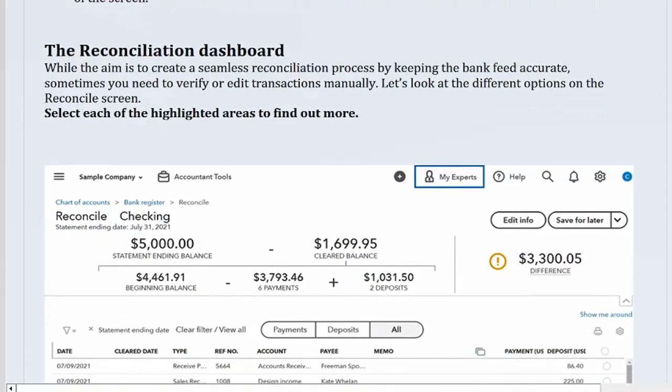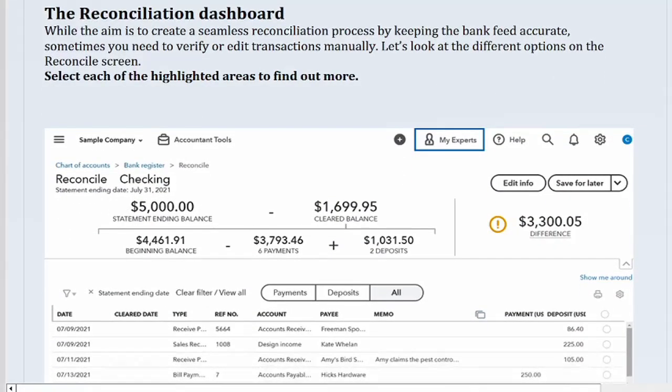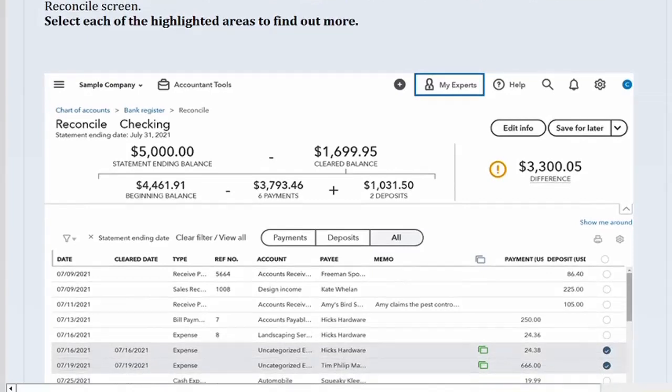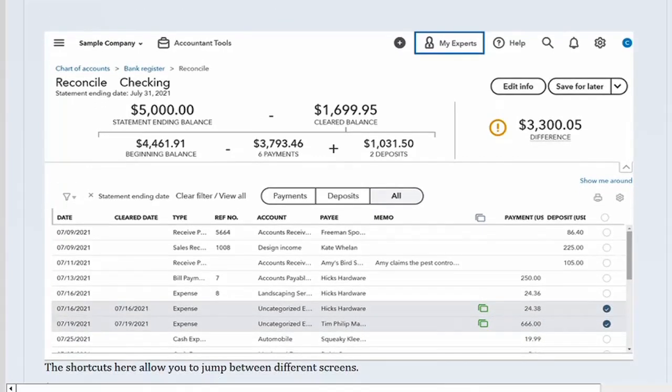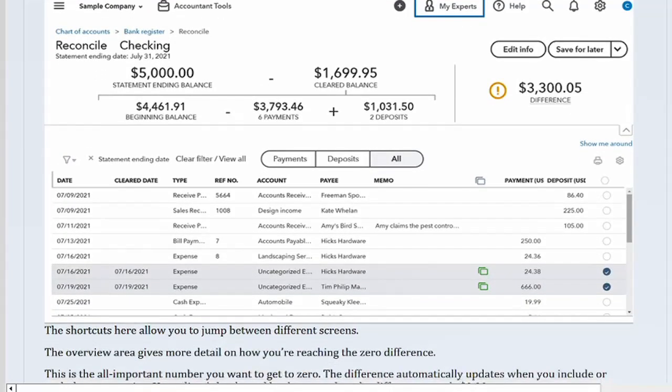The reconciliation dashboard. While the aim is to create a seamless reconciliation process by keeping the bank feed accurate, sometimes you need to verify or edit transactions manually. Let's look at the different options on the Reconcile screen. Select each of the highlighted areas to find out more. The shortcuts here allow you to jump between different screens. The Overview area gives more detail on how you're reaching the zero difference.